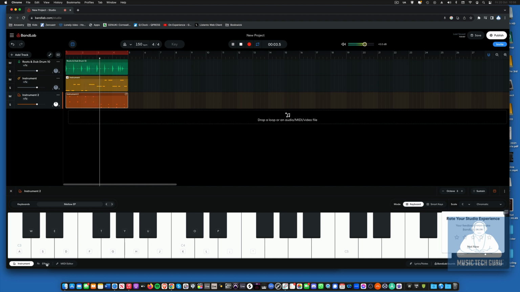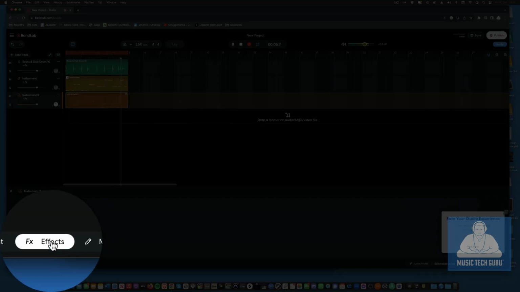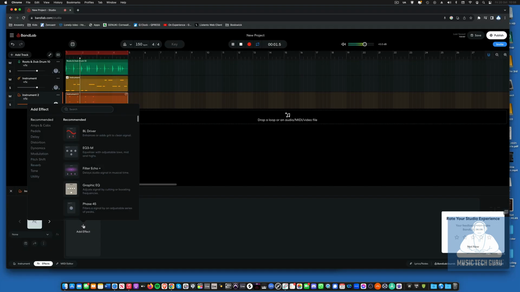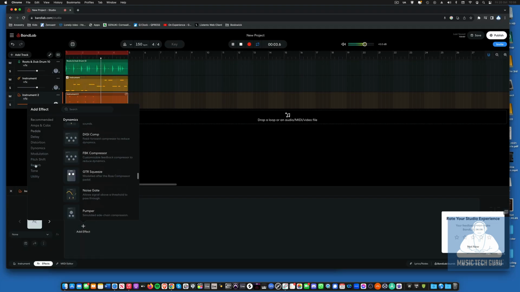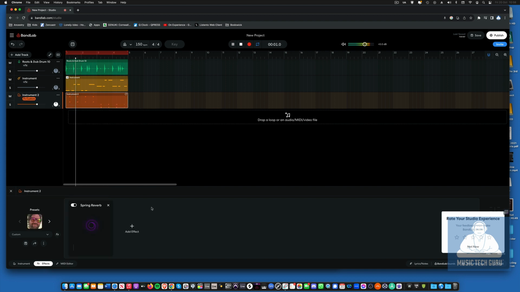Now you might want to put an effect on that, make it sound a little bit less up front and more like it's in a room, like a sense of space. Put the amount up.